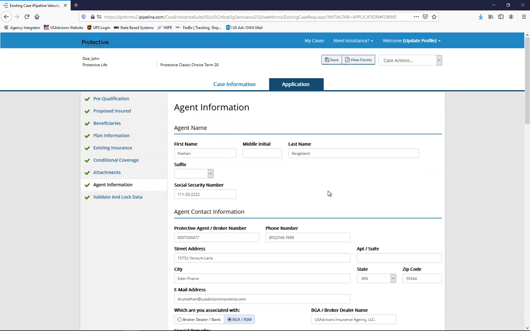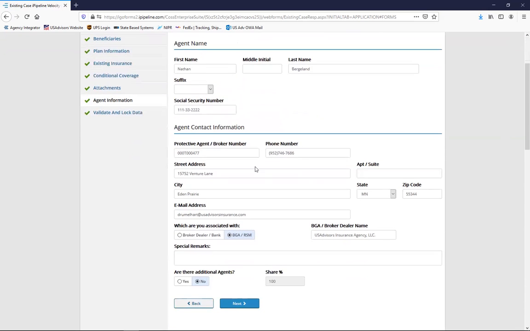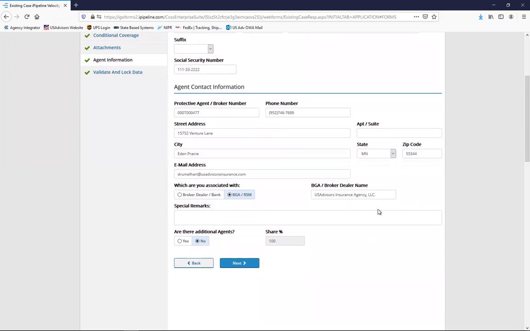Moving on to agent information, this is where you put your information. If you do not have a protective agent number yet, you can always put pending here. And then where it asks, which are you associated with, you will want to mark BGA/RSM, and then just put our name here as the BGA. And it also allows you to add additional agents if there are going to be more than one.